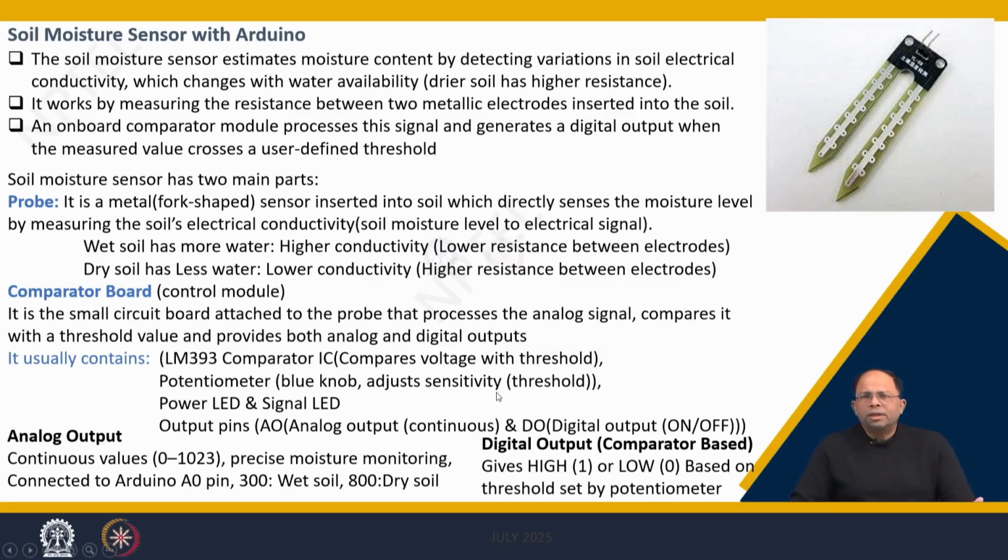That means deciding when I should call it dry or when we should call it wet. And then we have power LEDs and signal LEDs as well. That means when some signal is being sent, that LED glows. And then there are two output pins. One is for analog output, that is a continuous output, and the other is for digital output, that is on and off, or high or low.